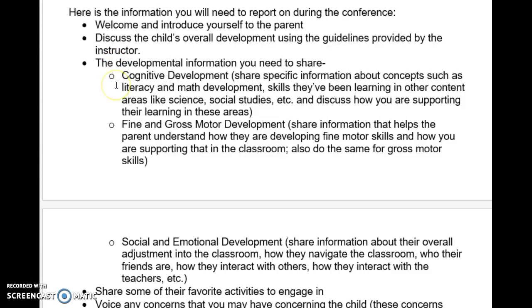For example, share some specific information about concepts such as their literacy and math development. Share skills that they've been learning in other content areas like science or social studies. And then also discuss how you're supporting their learning in this area. When you're talking about their literacy skills, talk about types of activities that they're engaging in that are helping to support this. Talk about how you're coming alongside to support them.